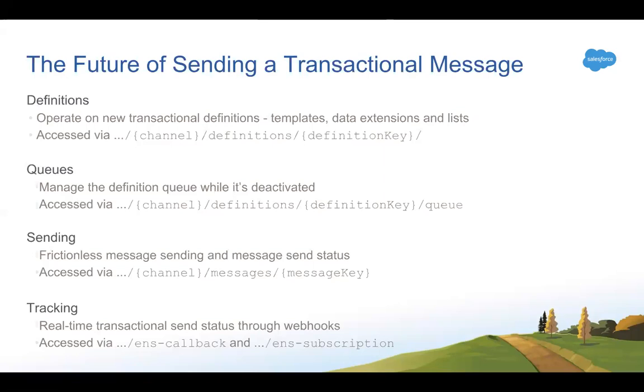Then to send, we have a new messages endpoint, and these actually bring forward a new type of attribute here called message key. And message key is a specific identifier that you're going to use to basically track the send to that recipient through the system, and it'll go all the way through until it even comes out through the webhooks. So if you send in message key ABC, you'll be able to see then through the webhooks whether ABC was sent, not sent, or bounced.